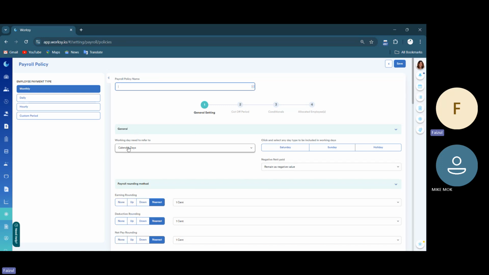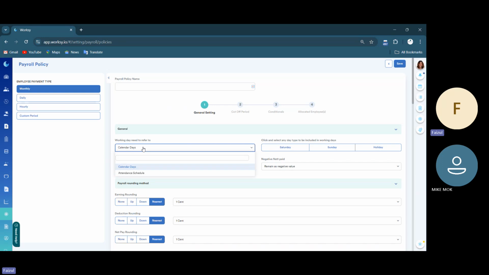This General setting is based on working days, so you need to refer: is it based on calendar days or based on your attendance schedule? If you base it on the attendance schedule, make sure the attendance has the schedule. If you don't have any schedule, the salary will be prorated. This depends on your company policy.